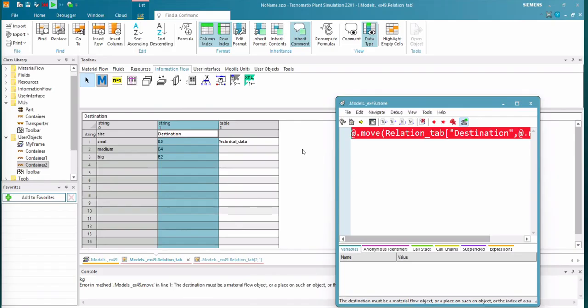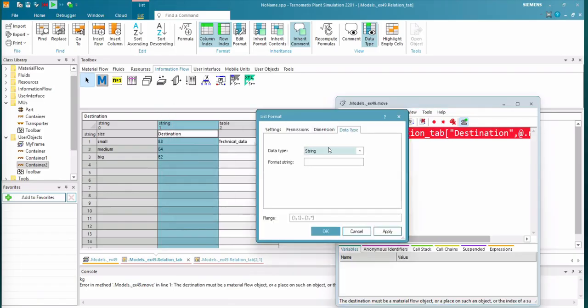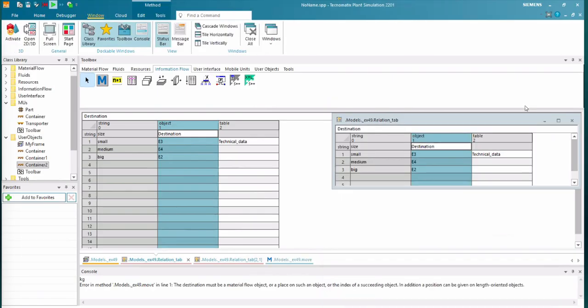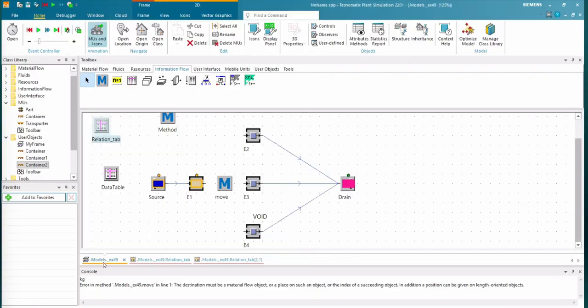Okay. Because the output from this table returns a string, E3 is a letter character, and it is not accepted by the move function. So that's the reason why we need to change it to object. E3 is an object, not the letter E3. Okay, but the object E3 in the simulation model. Yeah, and by doing this method it is valid. Then you can run it.